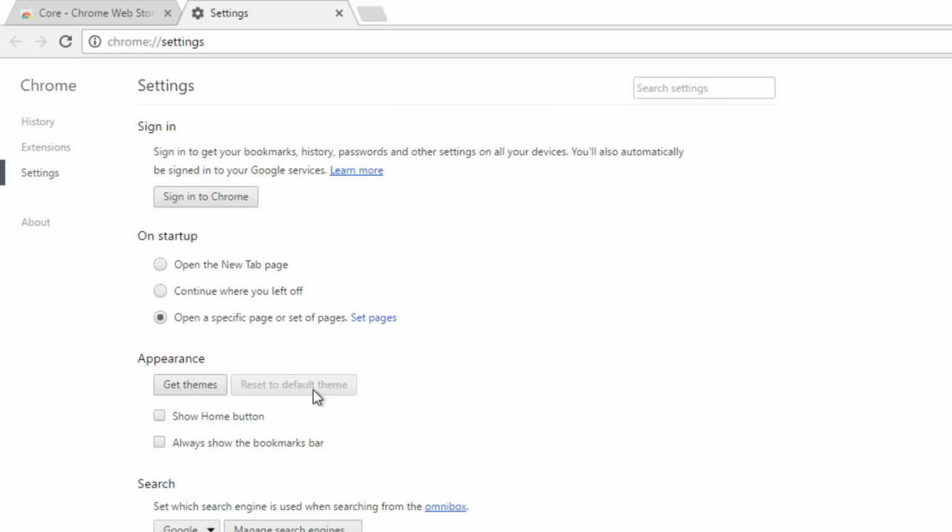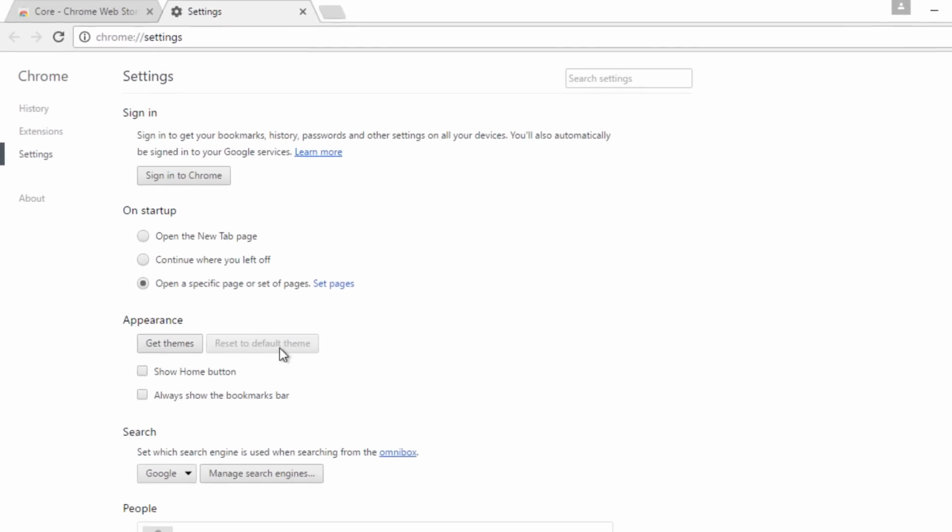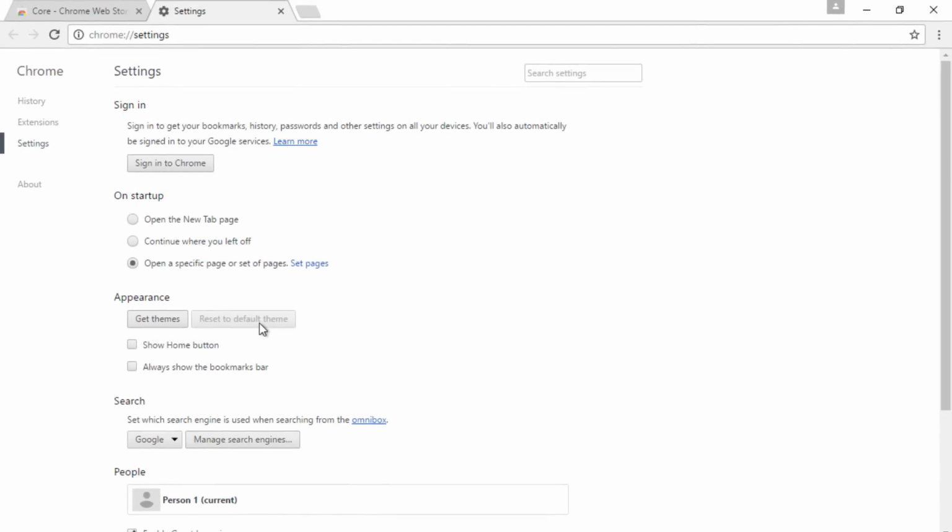Keep in mind that not all extensions, apps, or themes are created or approved by Google, so we recommend carefully reading the details and user reviews before installing. Now you know the essentials of customizing Chrome.